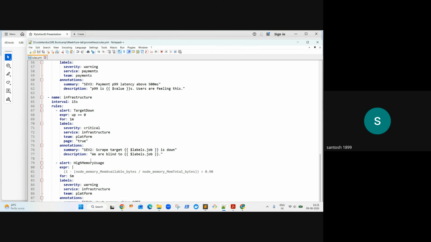The expressions that we have written here are already PromQL expressions. There is nothing new that we are implementing. We are just creating the alert for that particular expression.